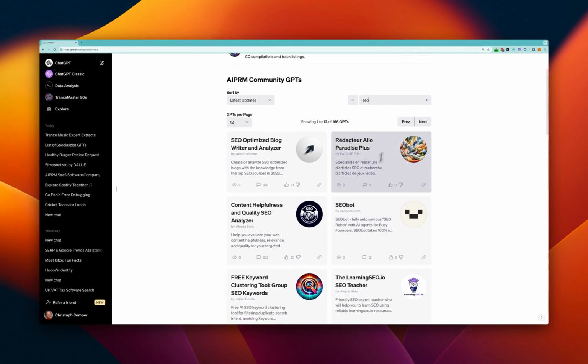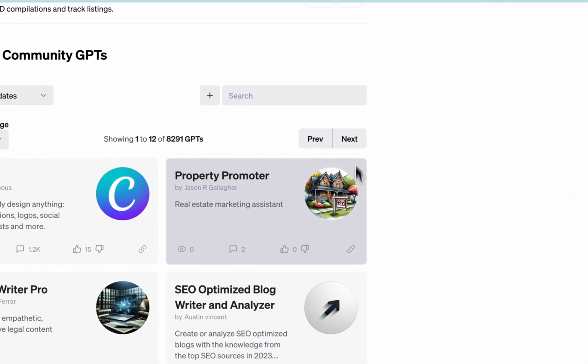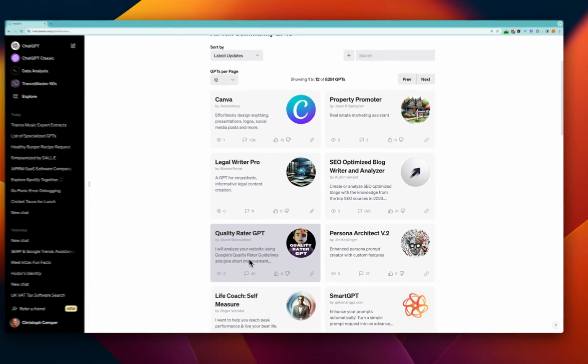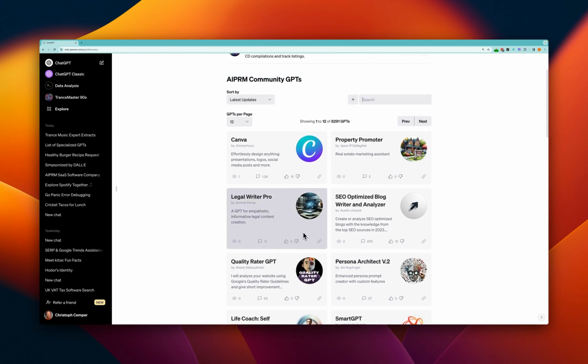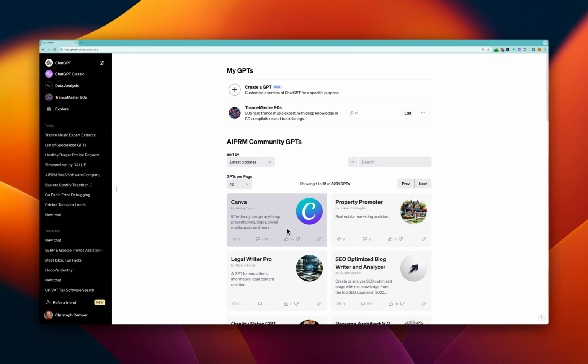And GPTs, as you may have seen, embody characters like the promoter here, or the quality rater here, or the legal writer here, but not the tasks. So you would have to tell it still what to do. And that's really, really not how we envision things at AIPRM.